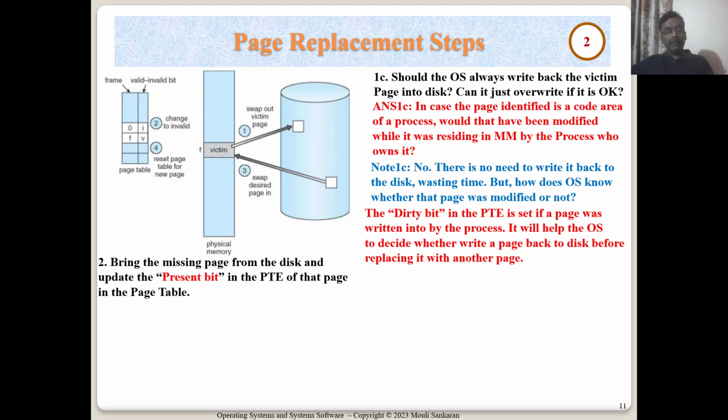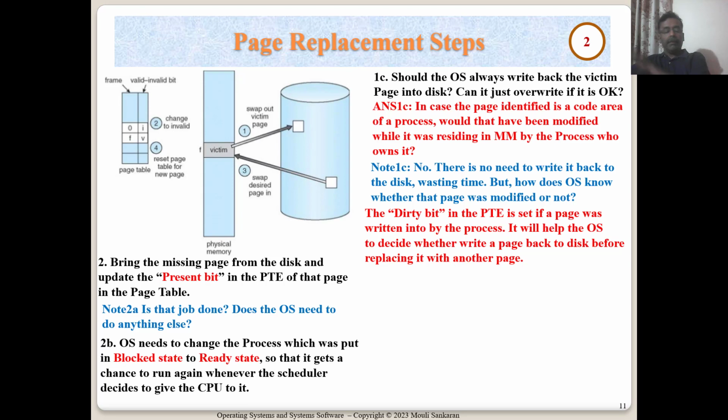And then you update the present bit, so that the next time the address is generated by the process, it will see that the entry is present. Then it will look at the frame number, go to the main memory and access it. And the OS needs to know what it should do.